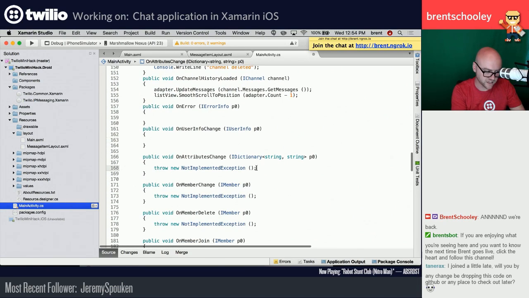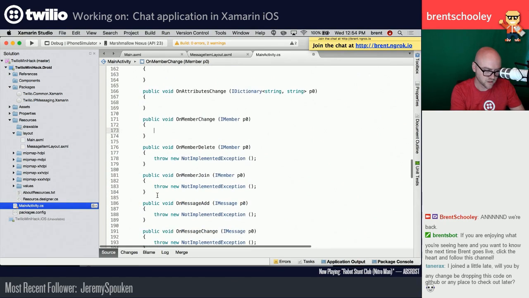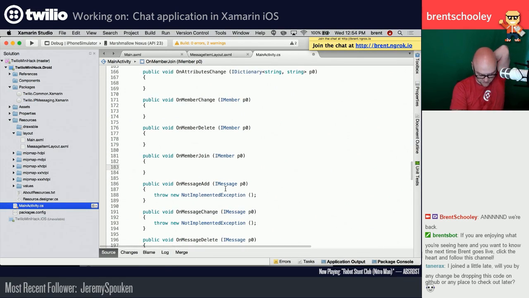We won't do anything on attribute change. We won't do anything on member change. We won't do anything on member delete. We won't do anything on member join. I mean, there are plenty of things we could do. We could do a toast when they join up. These are all things that we could do later.